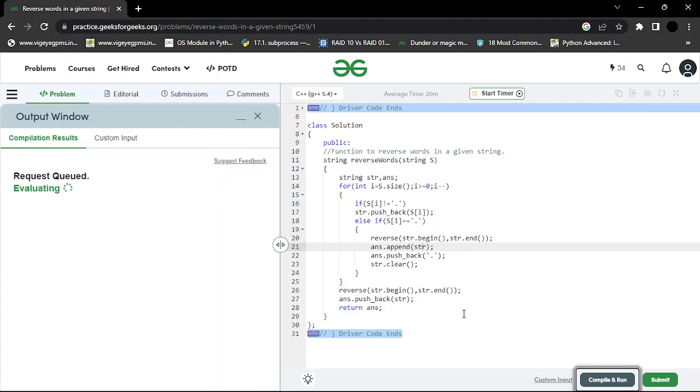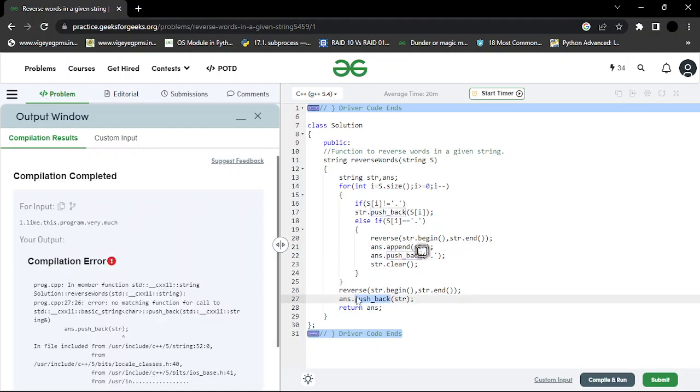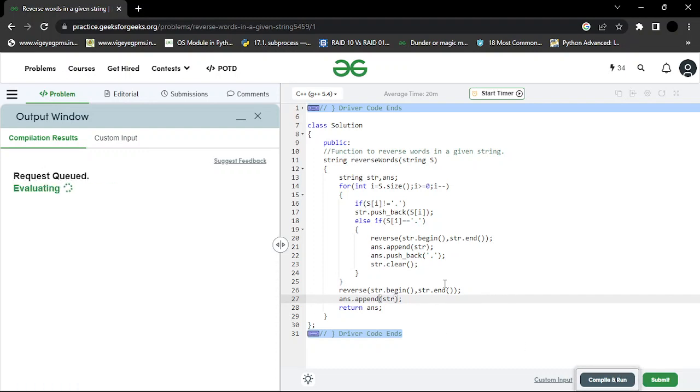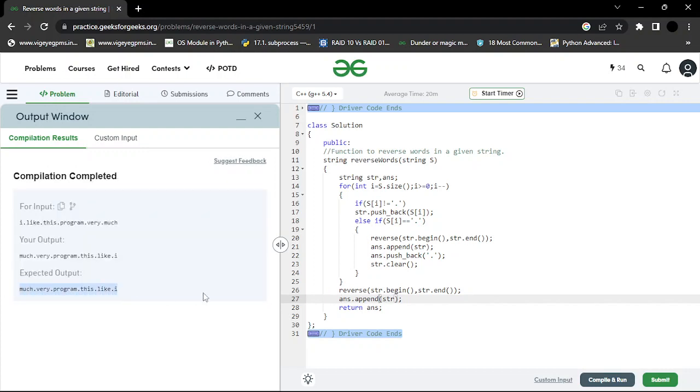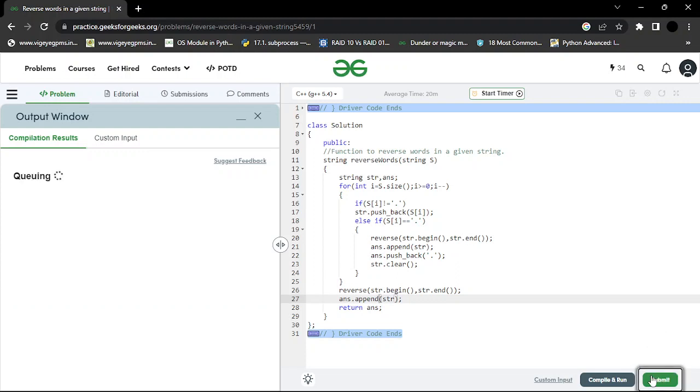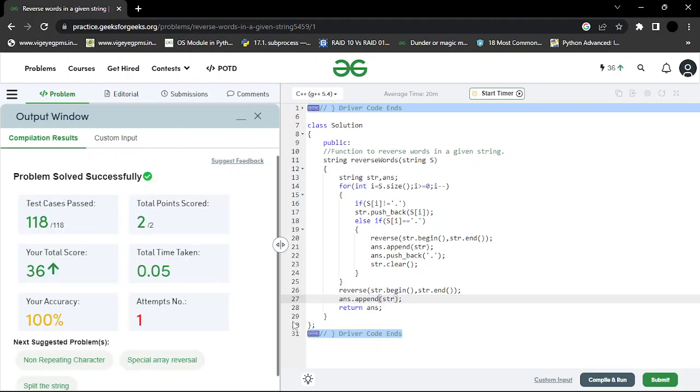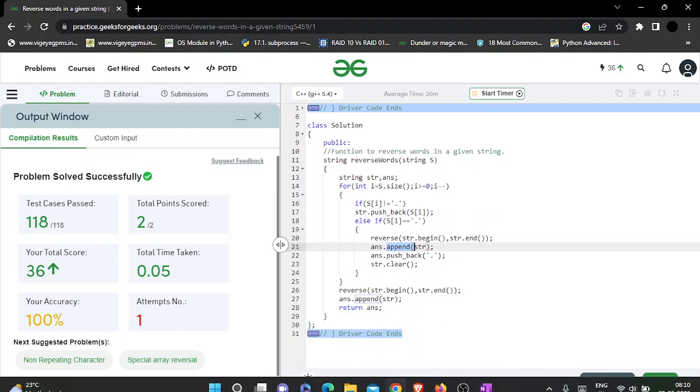So let us run now. Again here also I should write append, sorry for this. Let me compile this. I'm getting the result. Let me run. All the test cases are passed. Again I forgot this built-in function here, so you can remember this, and it is also so much helpful. So thank you.